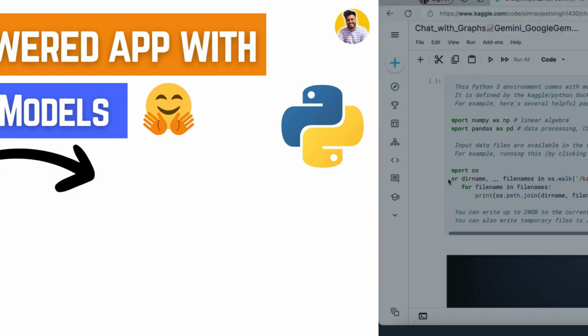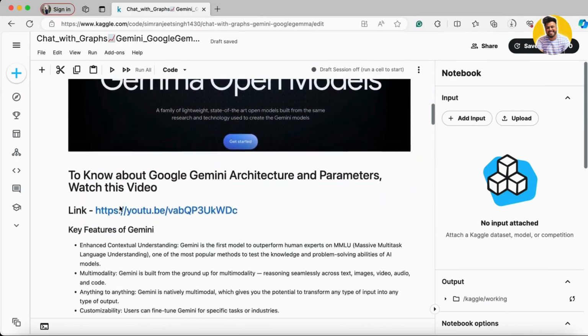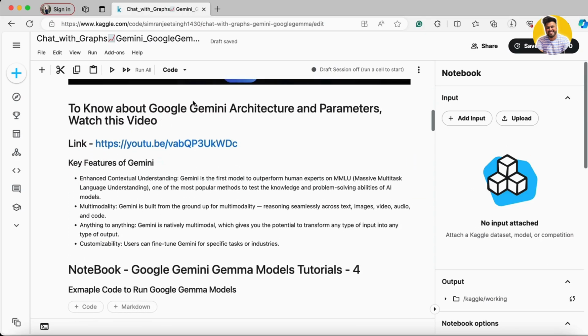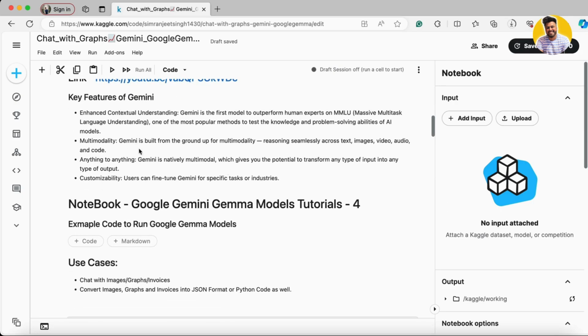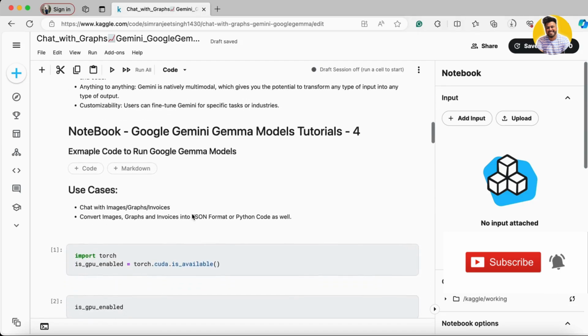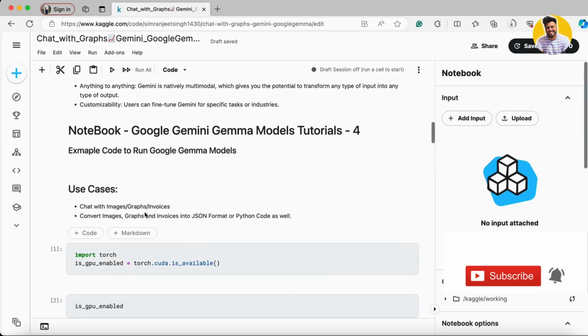So here you see my Kaggle notebook. If you want to know about the Google Gemini architecture and parameters, you can watch this video, along with the key features, and how these are multimodal large language models, because they can understand text, image, video, audio and code as well. Okay, so let's get started with our chat with graphs, invoices, images, and code.